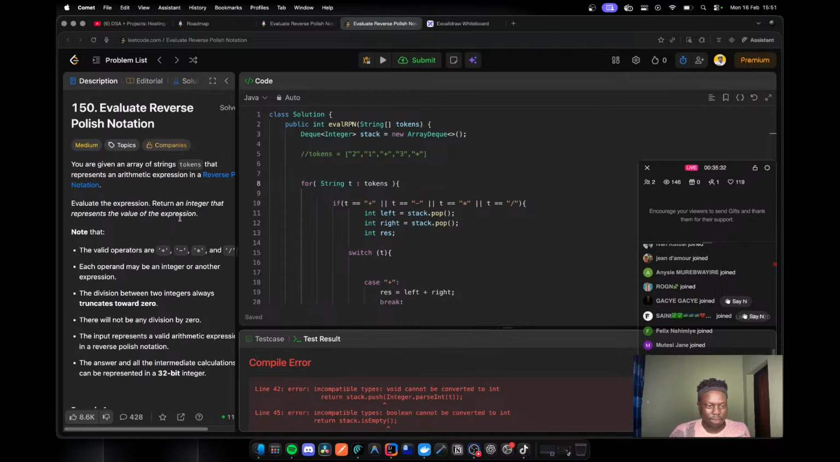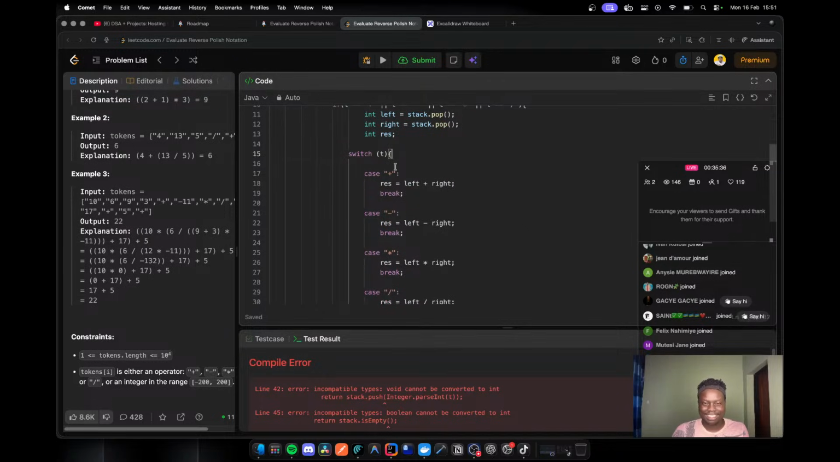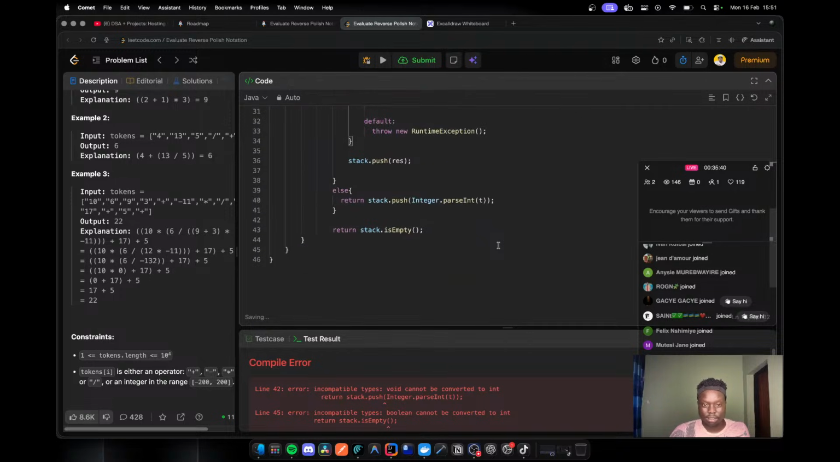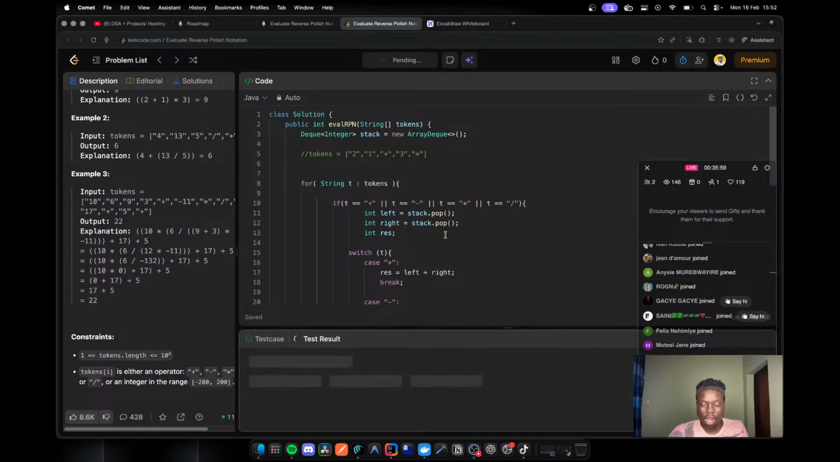All right, let me see. This is gonna give me some headache today, I can't lie. We need to solve this. We are returning stack.push Integer.parseInt(t). Yeah, we are pushing that t to the stack, or else return an empty stack. But your method, I don't know how to solve that, bro, for sure. I'm going through a lot now.